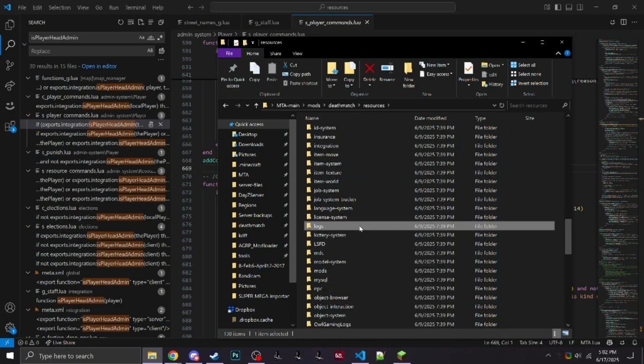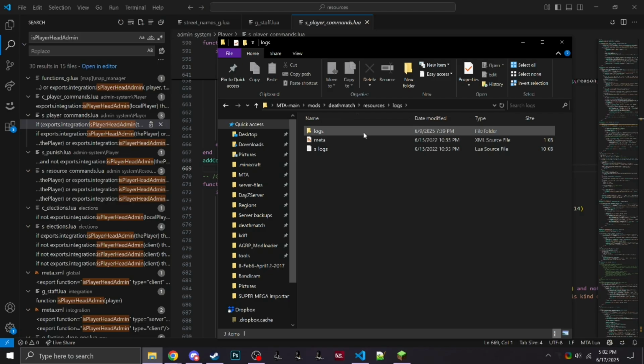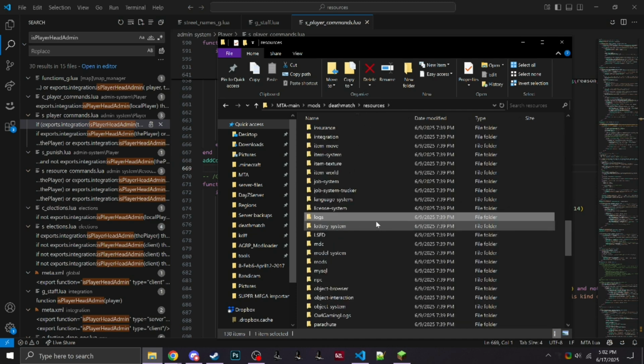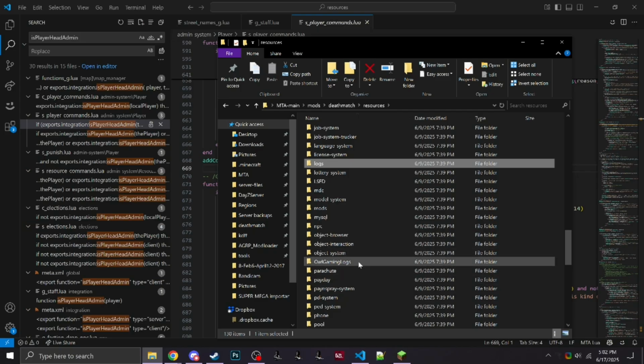Logs. This isn't for your local logs. I can't remember if this is, I think this is for website logs, so it's not necessary to you, but also don't take my word on that. I would just leave it and not touch it, because there is another this one we'll get to.